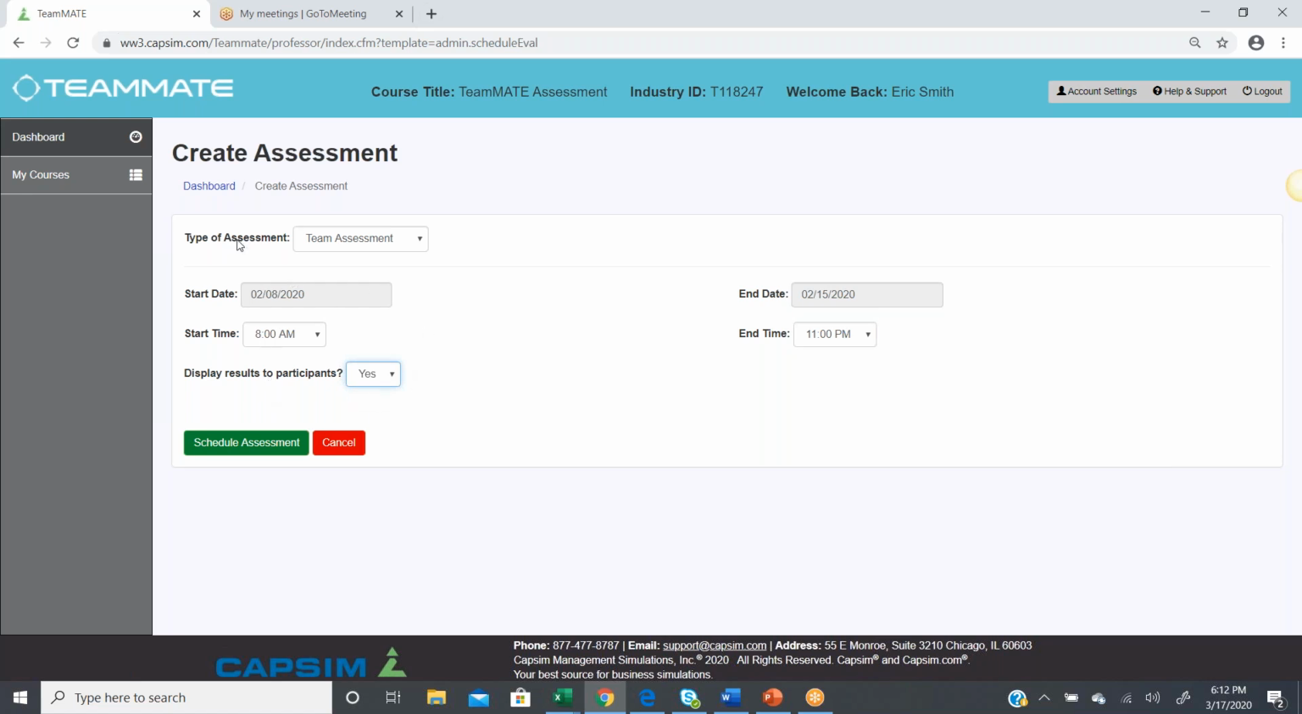So this was a quick example of how to schedule a team assessment. We put in a start date and end date. We selected a start time and stop time. Do we want to display the results to participants? I would always advocate yes. Students need to see this feedback in order to develop any deficiencies or improve upon any strengths.